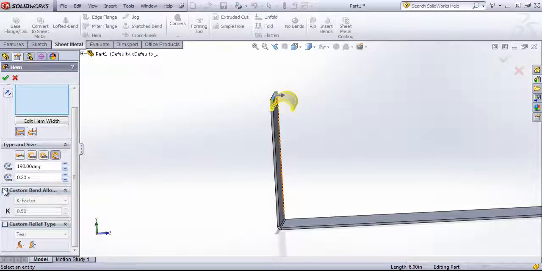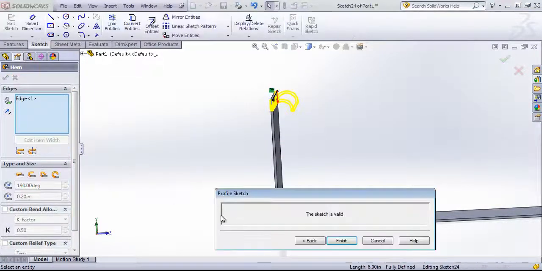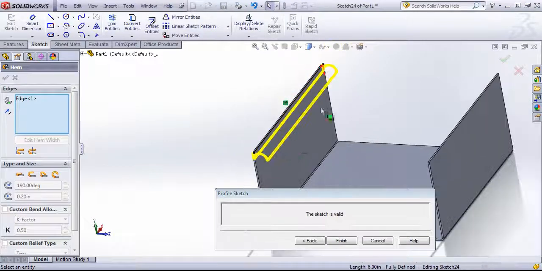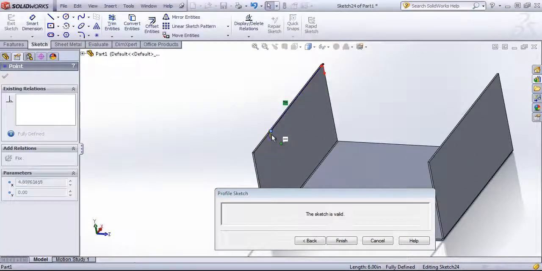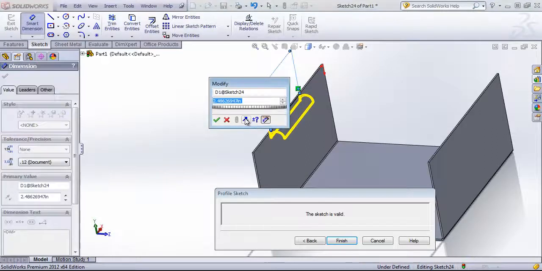We can also change the K factor if we'd like, as well as changing the relief type. And the relief type will come in if we decide to change the hem width. So just like an edge flange, we can come in and edit the profile. We can go ahead and drag either of those points, as well as giving this some sort of length if we want.